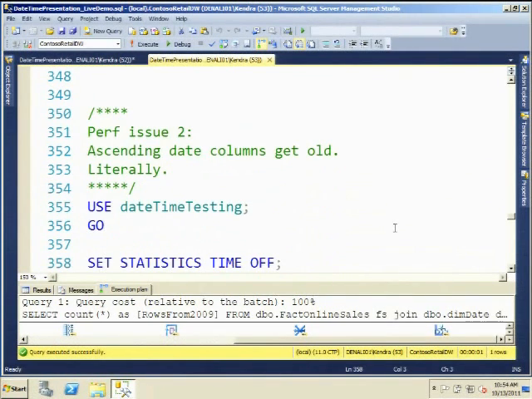The second perf issue I want to talk about is called the ascending date column problem. And this is something that, personally, I really started learning about when I started learning about execution plans. I had some queries that went and looked in another database and said, can you give everything that's come in since I last checked? You know, I've pulled data over since yesterday at noon. Can you give me everything since yesterday at noon? And they would run frequently.